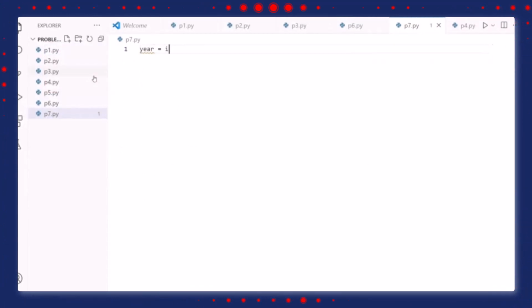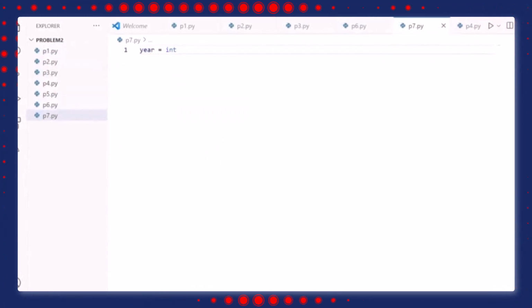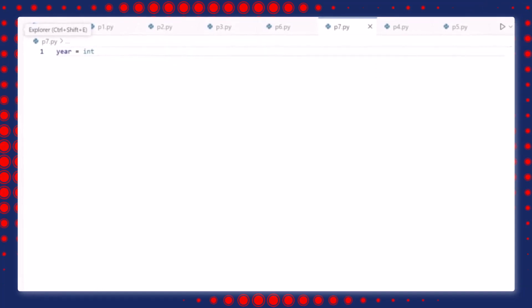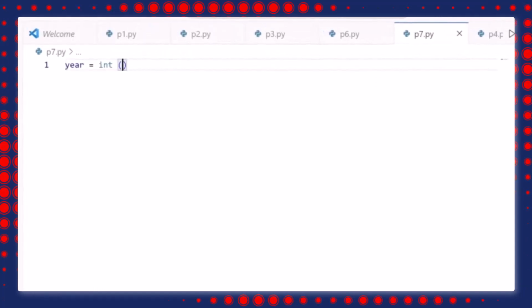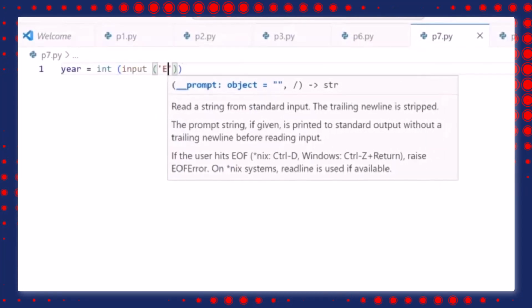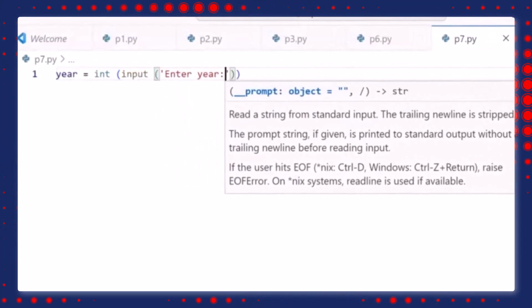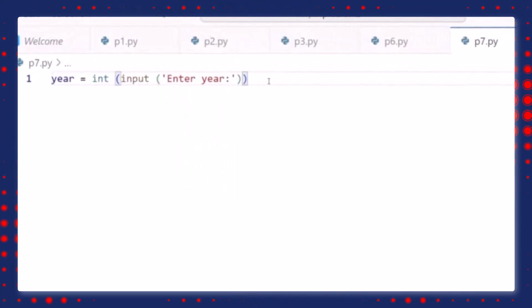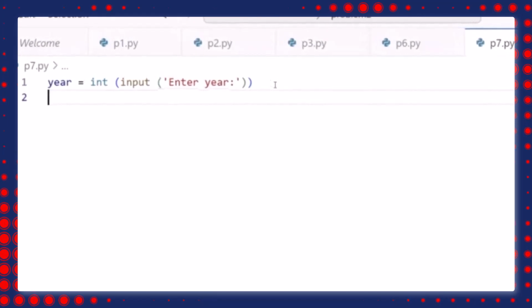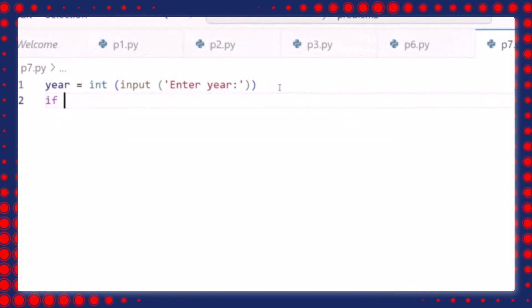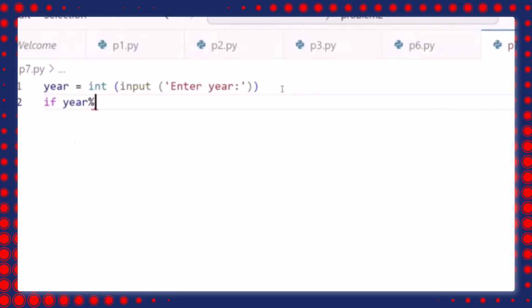Year, right? Integer, right? So the user is going to input some value like an integer here. Enter year. Good. Now we need to find. Let's start from the easy one. If year modulus 4 equals 0.